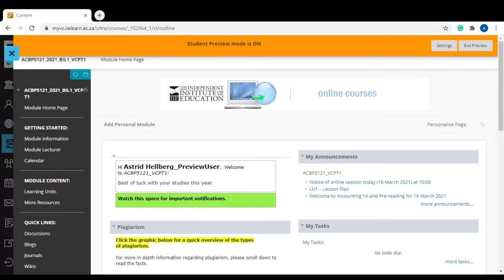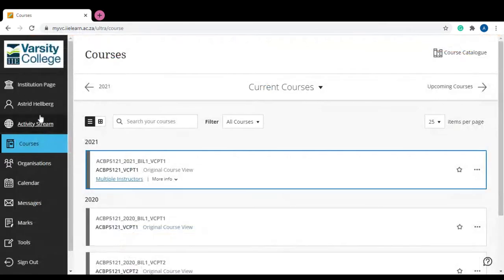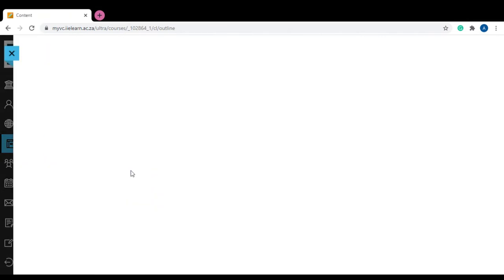Just before we start, let's quickly have a look at where on BC Learn you will be able to find the information. I've set mine up so it looks similar to what you have. On your left-hand side, the first thing you need to do is select your module. You will have a bar at the side, you click on courses, and then you select your specific module. In this case it would be ACB5121 and then BCP1. You click on that module.